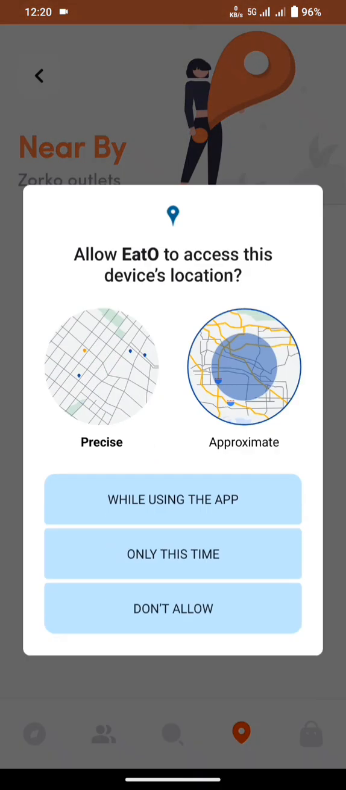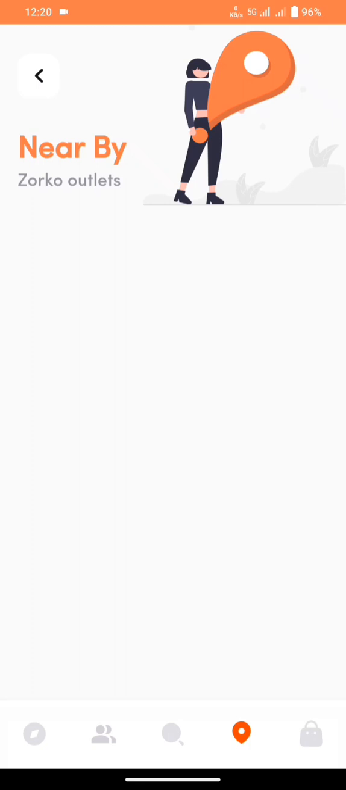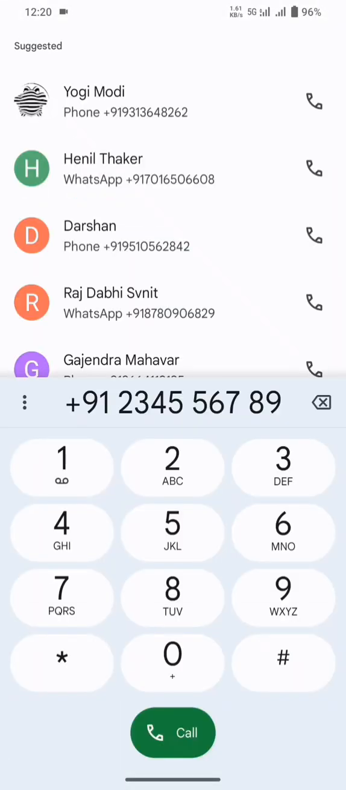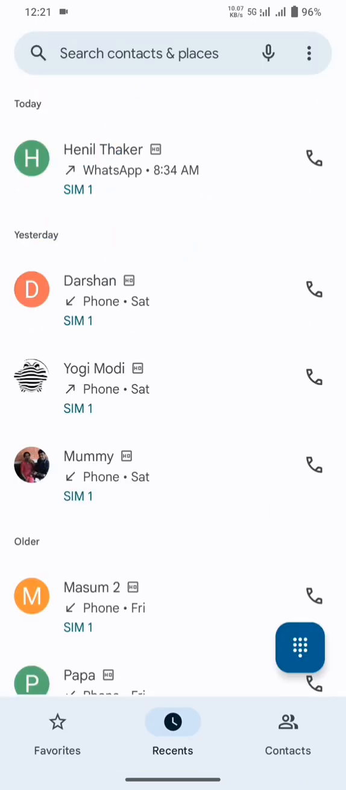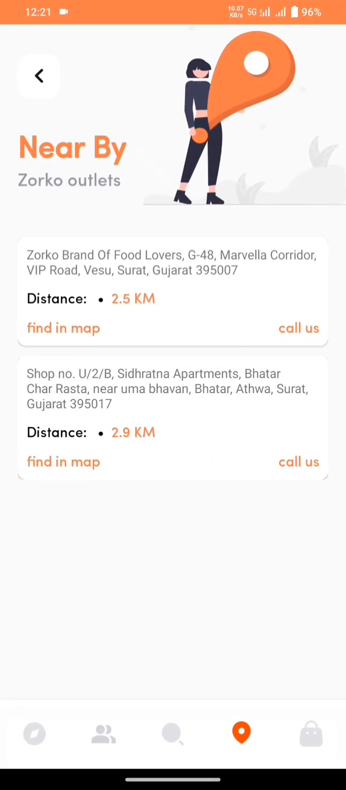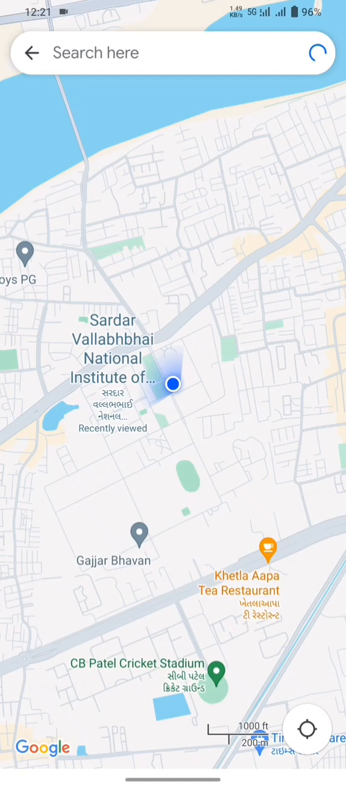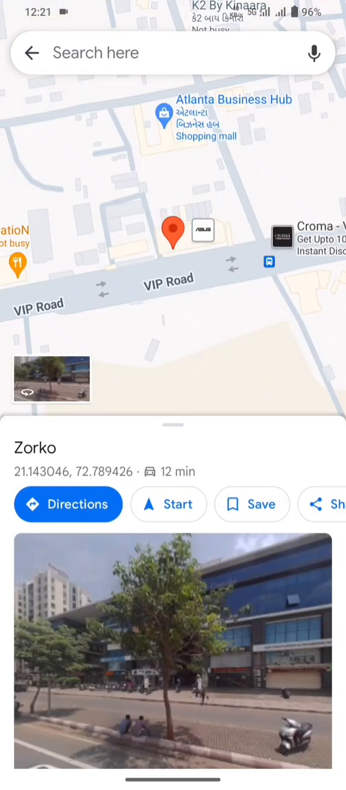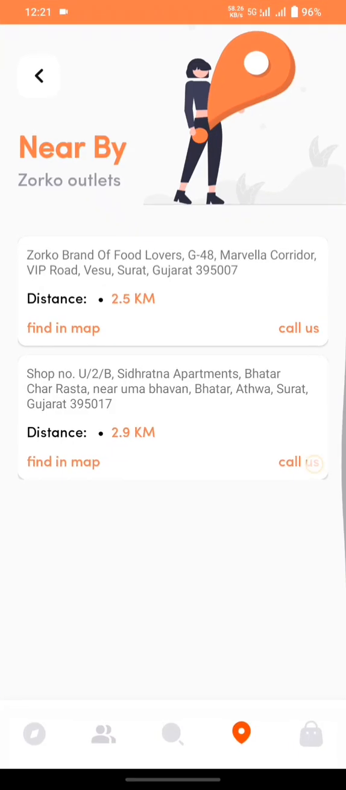And then if you are satisfied with the menu, you can find nearby Zorko outlets. It takes your current location and finds all the nearby outlets of Zorko. We also provide their detailed address and distance from you. We also give their mobile number so you can directly call them. And if you are new in the city and you don't know the address, you can find it in Google Maps and get exact directions to reach that location.